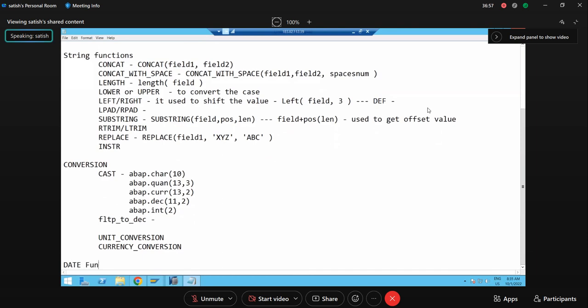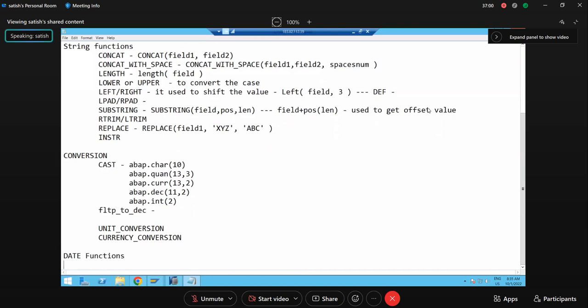Next, date functions, guys. These functions are only applicable for dates. First one, dates underscore is valid. This function is used to check whether the provided date value is valid or not. Is valid or not means the date format which is entered may be valid or may not be valid. So it is used to check whether this particular date format is valid.